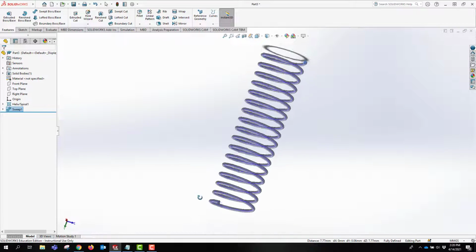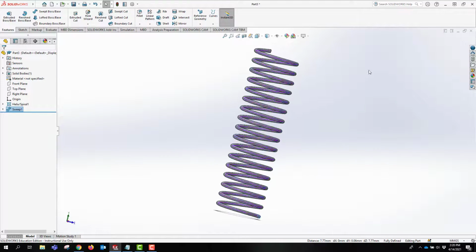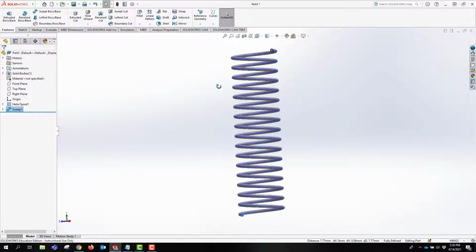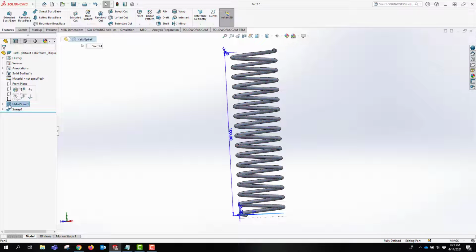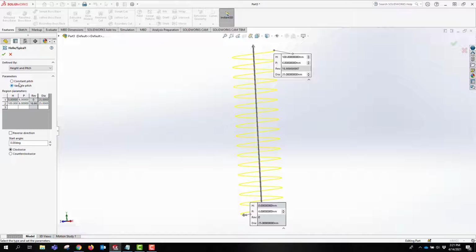Now this isn't a normal coil, this is more of an idler coil because the pitch does not change at all in this. In a normal coil you would see that they're closer together. The pitch is smaller at the top and the bottom, and the pitch is farther apart in the middle. So the way that we're going to do that is we're going to go back into our helix spiral shape and edit that feature, and we're going to change the pitch to variable pitch.